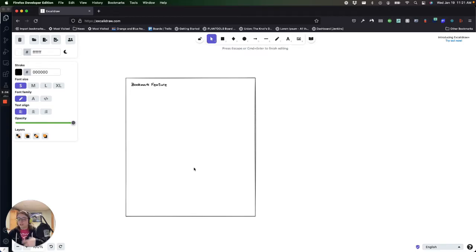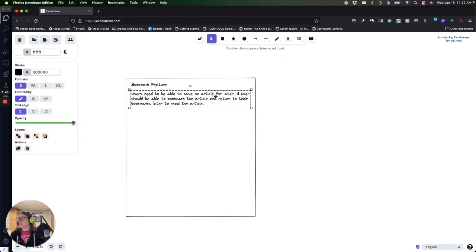So I start with the goal: users need to be able to save an article, say it's a blog article, for later. A user should be able to bookmark the article and return to their bookmarks later to read the article. Very, very simple, basic understanding of a bookmark feature. So we know what we're dealing with.